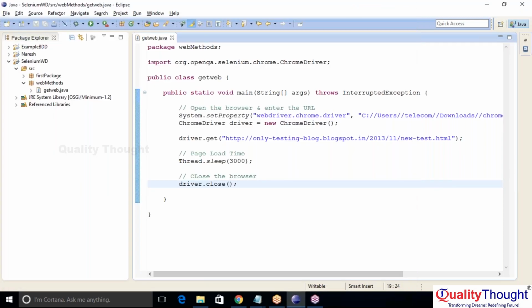Done. Open the URL, 3 seconds wait time. After that, the browser has been closed successfully.